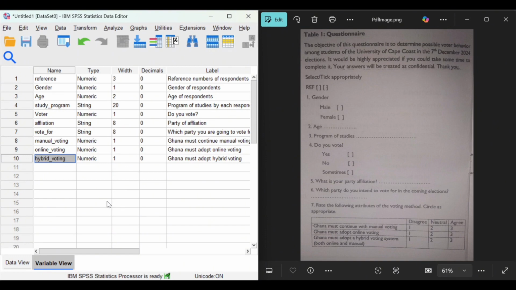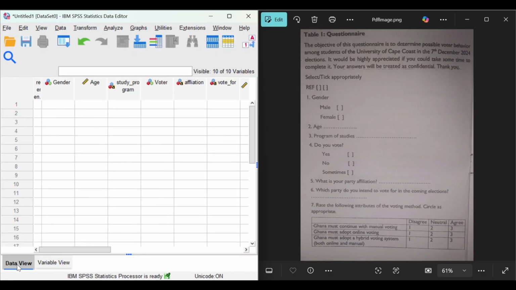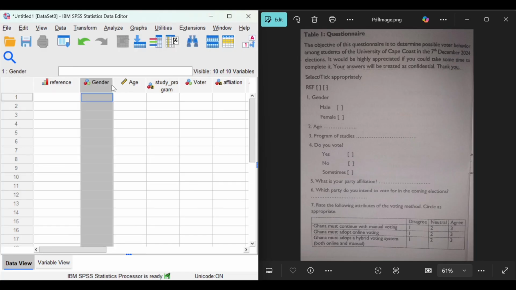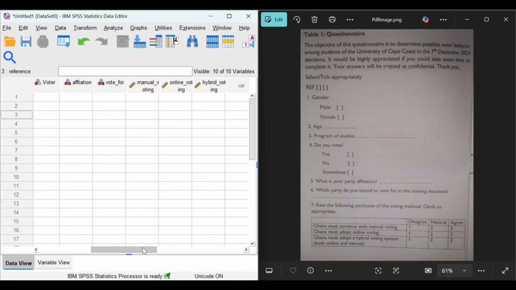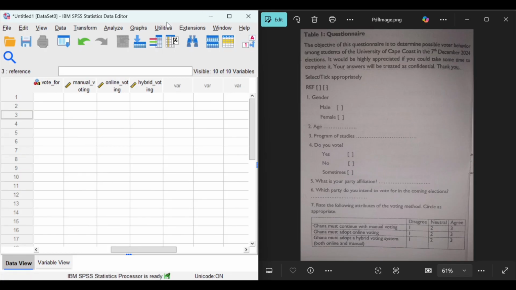We are done with question 2 on how to prepare your SPSS to receive the data. So you go to data view, and you're going to have nice columns where we'll be having our data in every column nicely. Okay, now continue with question 3.